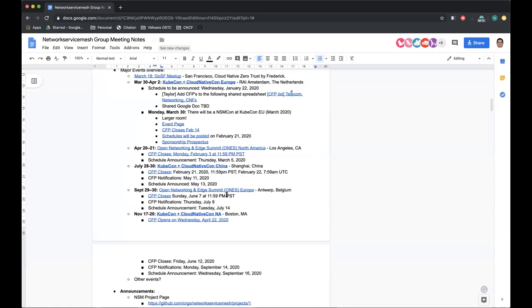And finally, we have KubeCon CloudNativeCon Boston. The CFPs open in a couple months on April 22nd, and they close on June 12th. So please start thinking about the type of things you would like to see in KubeCon Boston.